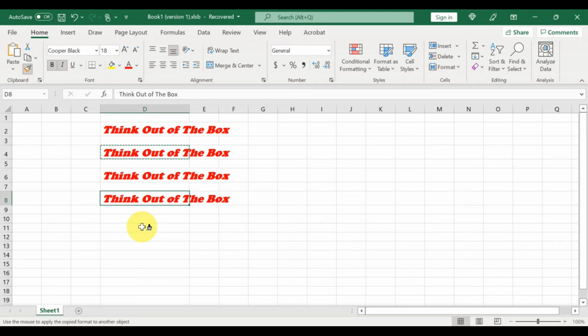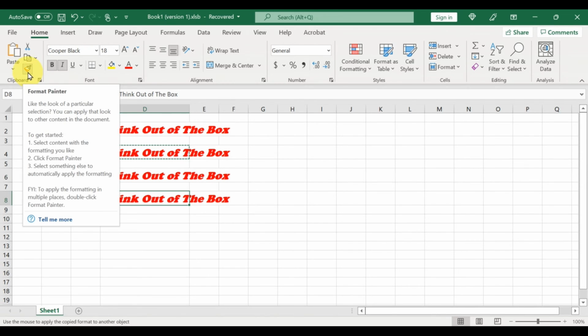so see, I have applied twice. So if we clicked once, then we can apply it only at one element. If we want to apply at multiple places, then we can click twice, so like double click.